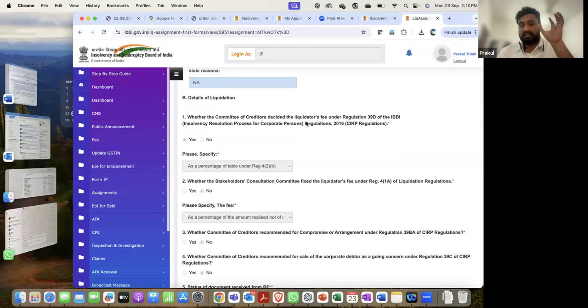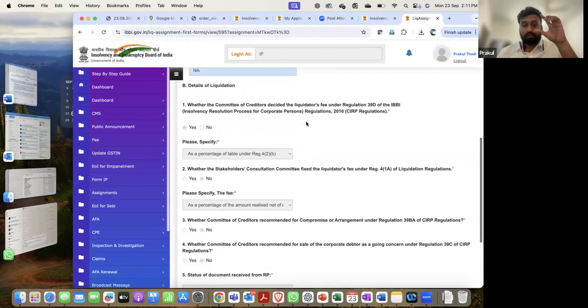These are nothing but the mandatory content under Regulation 39A, B, C, D, and also BA. So basically, these are the mandatory regulations under CARP which we will propose to the COC, irrespective of whether we're going for liquidation or CARP, those provisions will come.